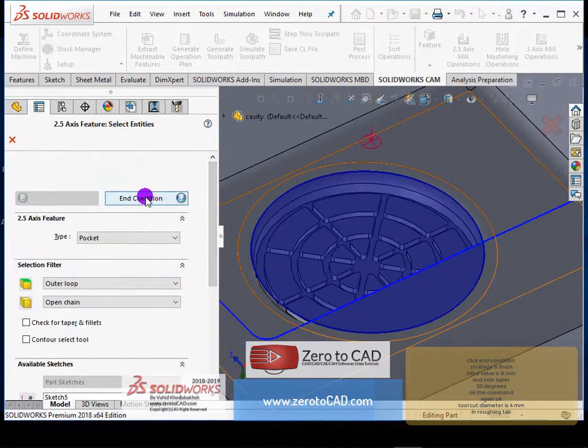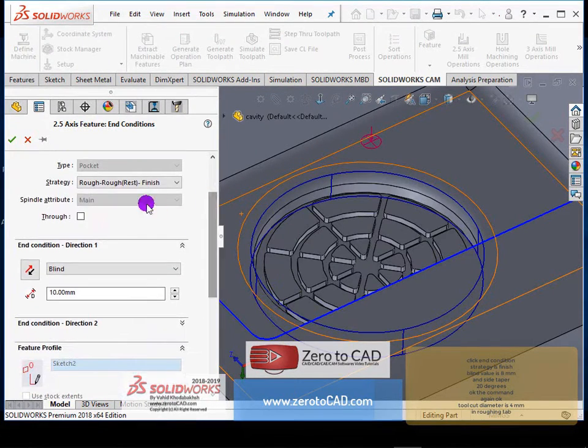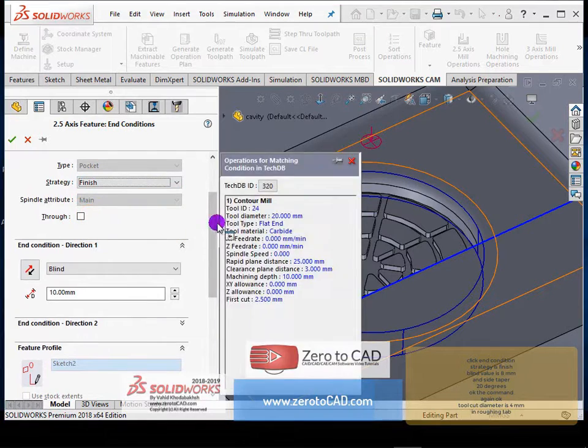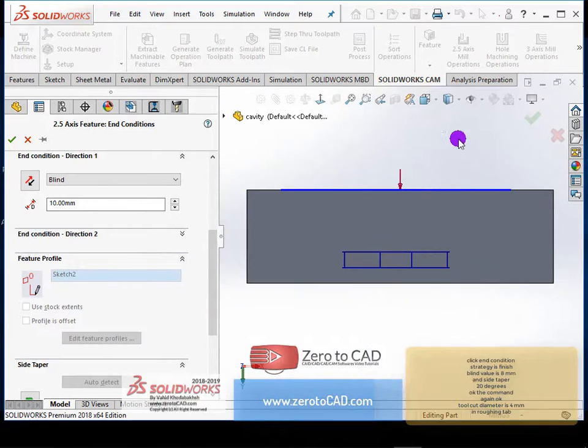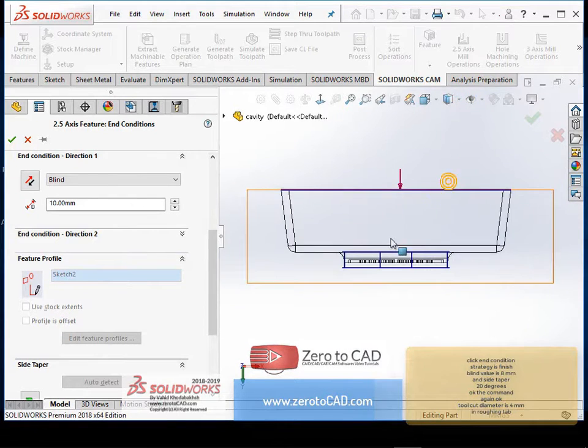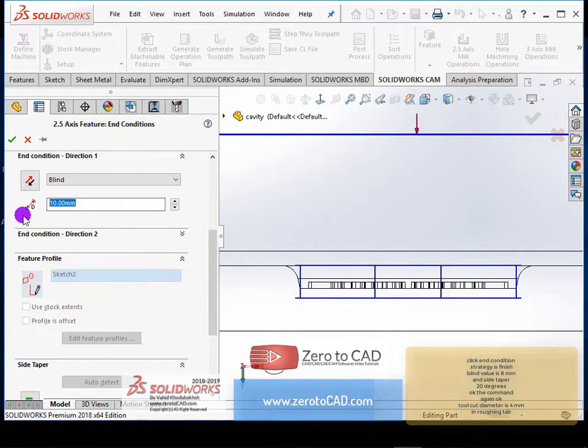Very good. Click End Condition. Strategy is finish. Blind value is 8 mm. And side taper 20 degrees. OK the command.